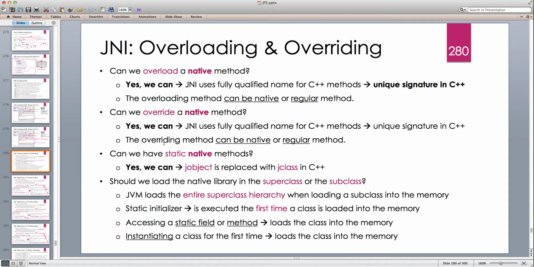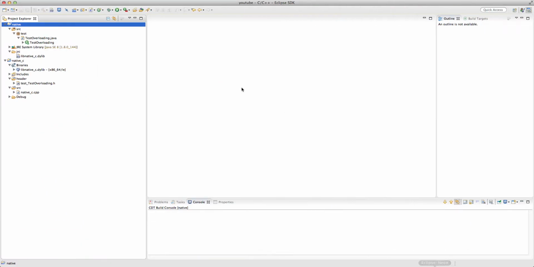And again, we can override a native method with a non-native method. We can try that and it will work. So let's go to Eclipse and try it.